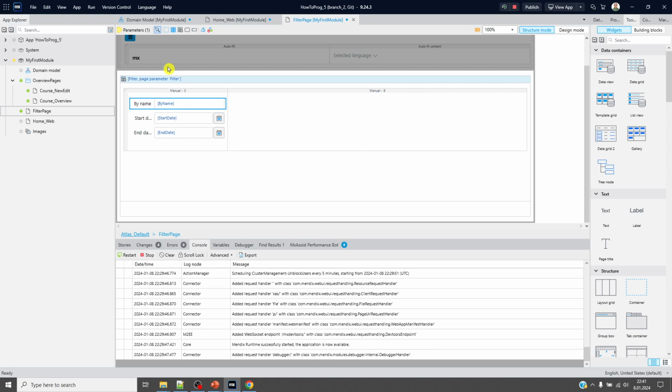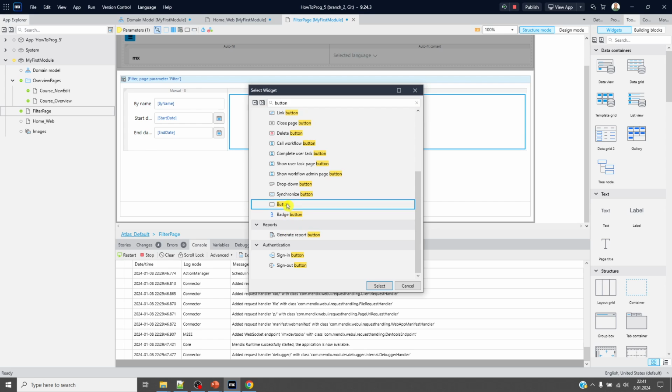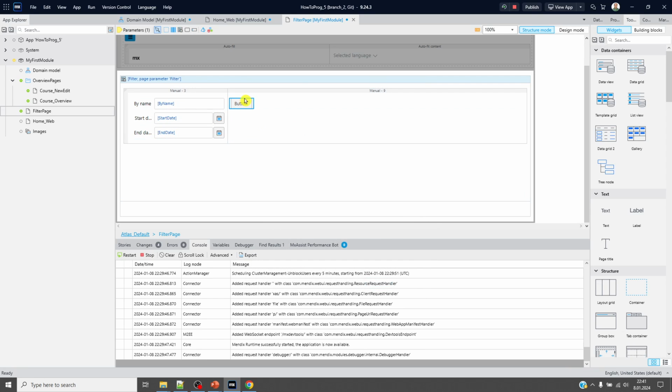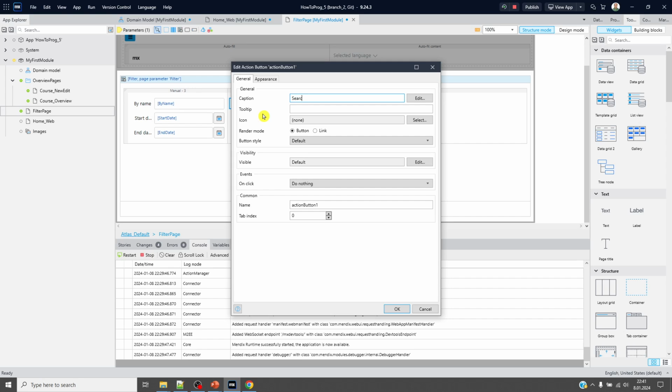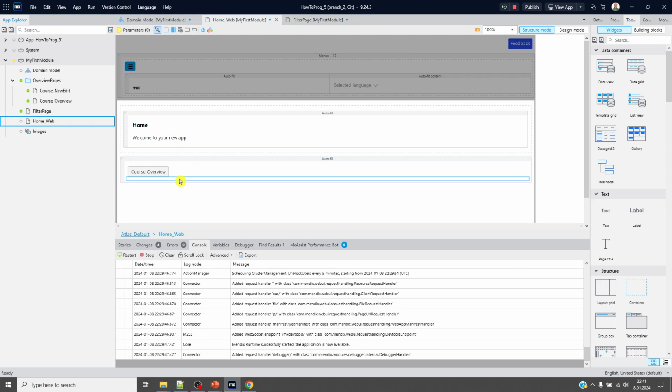Okay, this will be my filter, and I will put some button on it to make this search happen, and put name search within do nothing. I will create it later. Okay, I need to create this page from my home page.